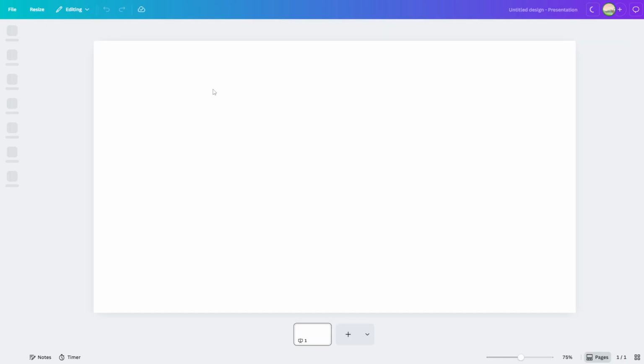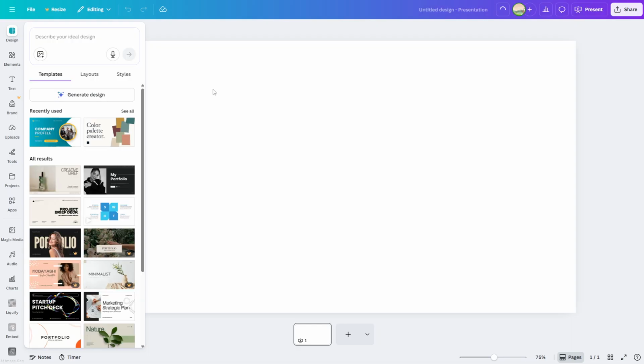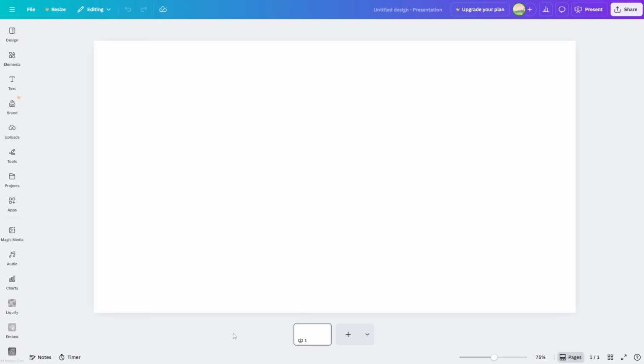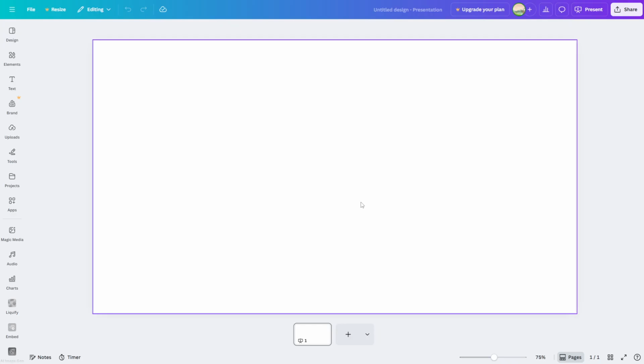Let's dive right in. First, log into your Canva account. If you don't already have one, go ahead and sign up. It only takes a minute. Once you're in, you'll land on your dashboard, your creative home base where all your designs live.